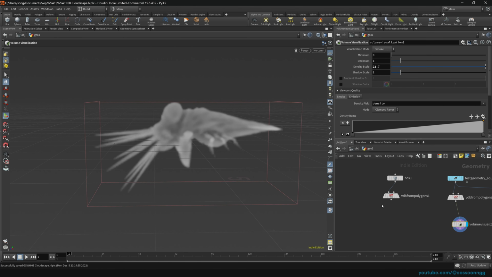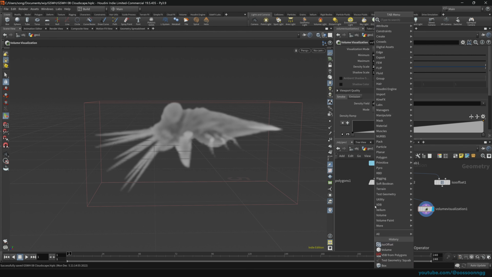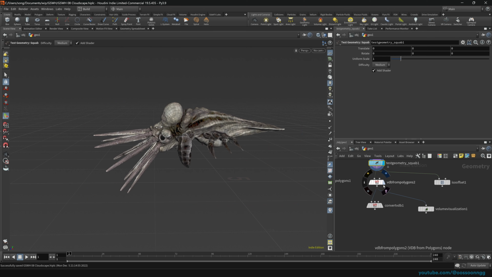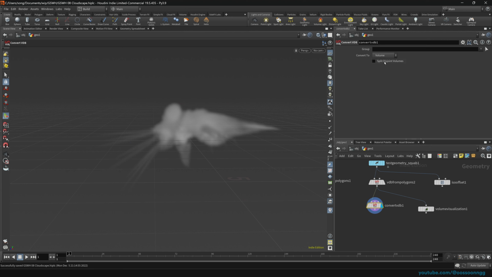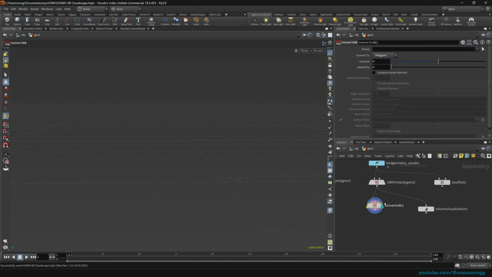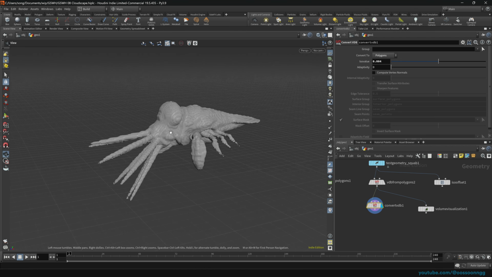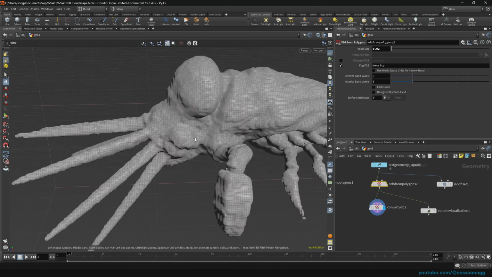So that's that. Now, we can of course convert from polygons to VDBs, and then we can convert from VDBs back to polygons. Let's make the ISO value a little bit better. And of course, as you can see, it sort of is a way to remesh. And of course, if we decrease the voxel size, you will see that we have more geometry.